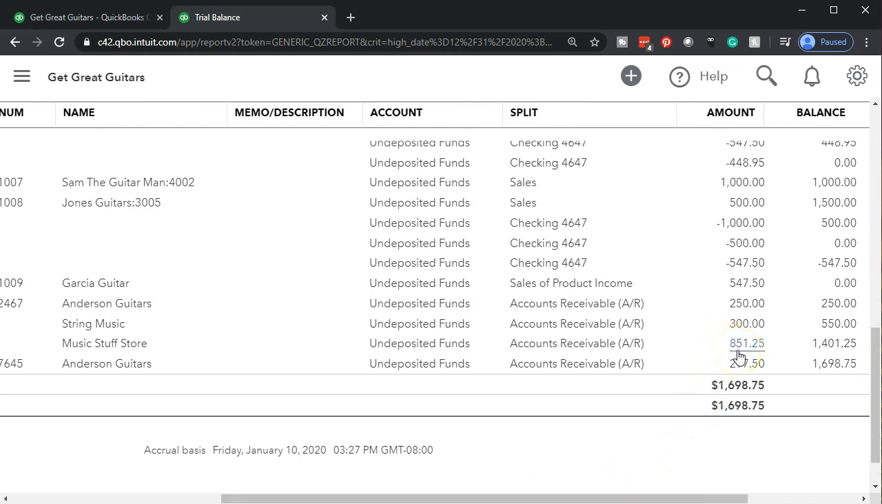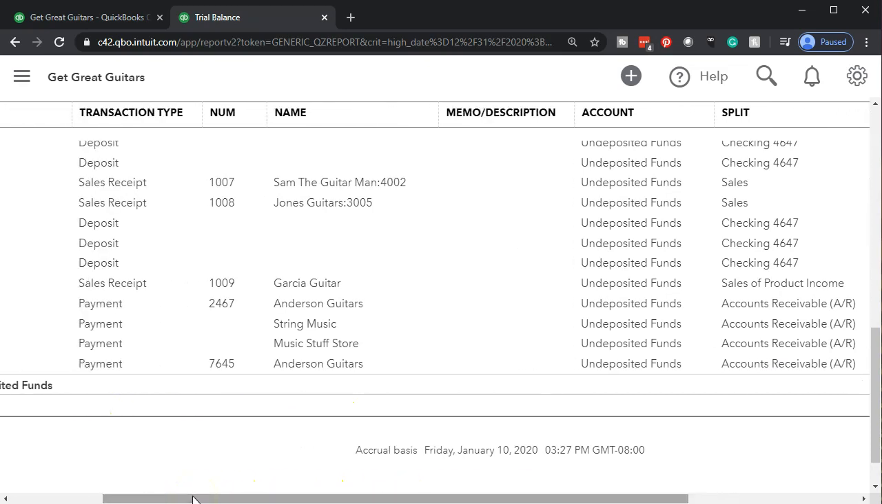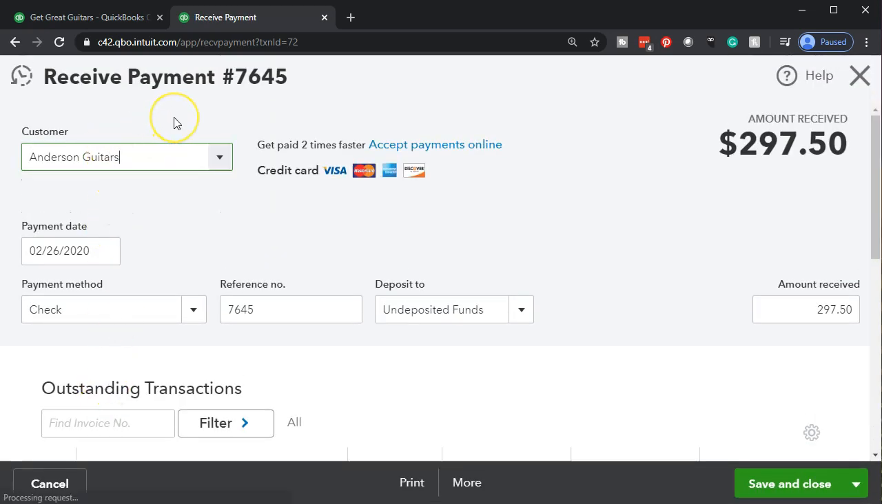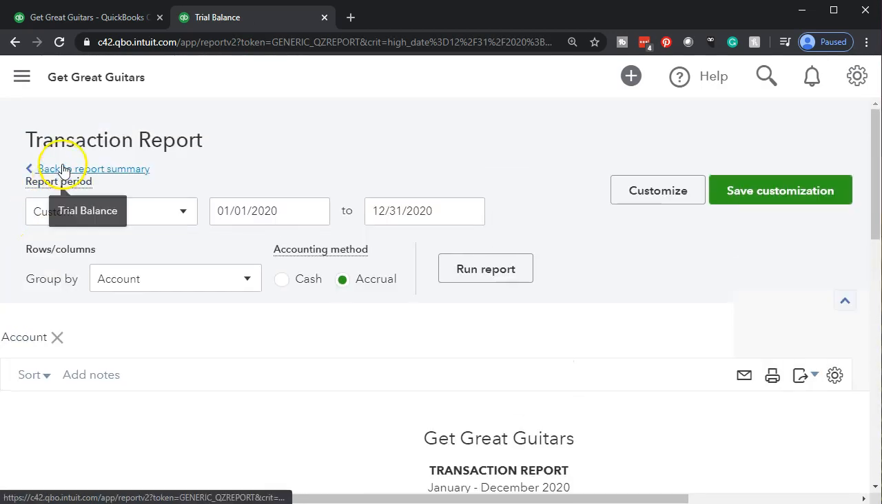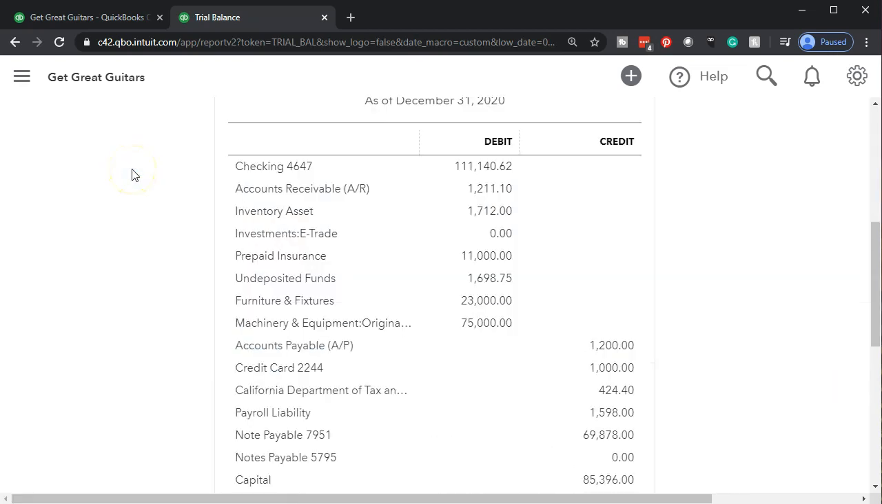If I click on either one of those, we'll go to the receive payment item. Just note that the form is receive payment, and the item that's going to show up here is payment. So that payment will tie out to the receive payment form. So I'm going to close this back out, scroll back up top, and go back to the trial balance up top.